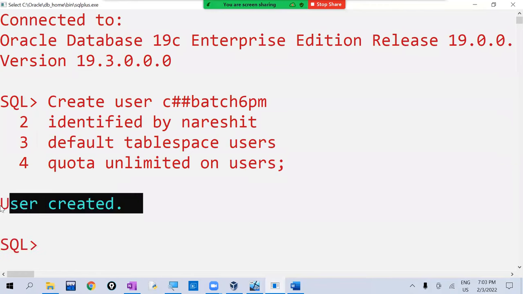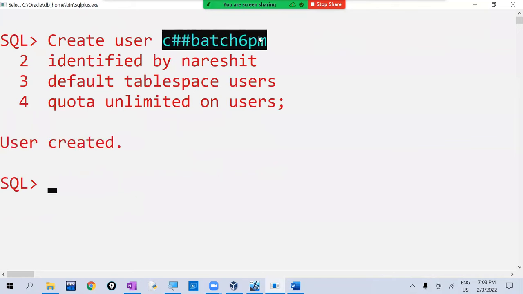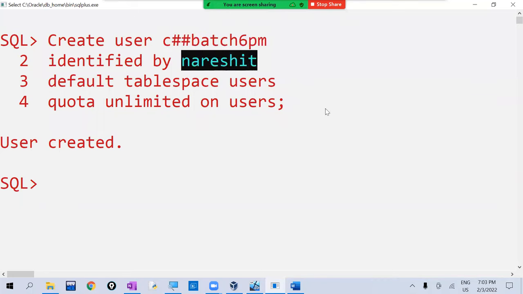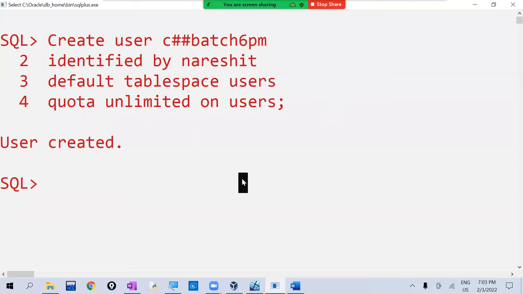What is it telling? User created. What is the username now? C##batch6pm. What is the password here? NareshIT. Okay, so now the user is created. But this user has no permission for logging in.